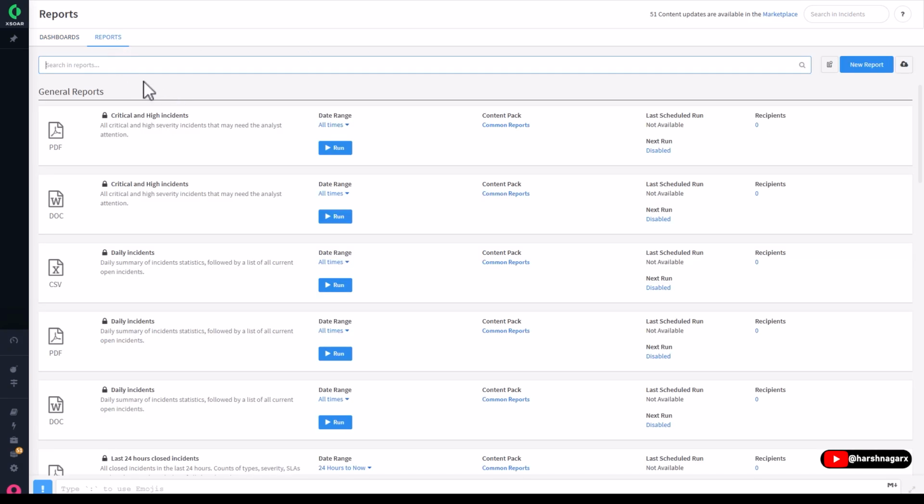Then we have the reports. In XSOAR, you can directly schedule reports and create reports as per your requirement. Let's say you have a daily requirement for sending a report on how many alerts were generated on the platform and how many were mitigated using this particular platform.